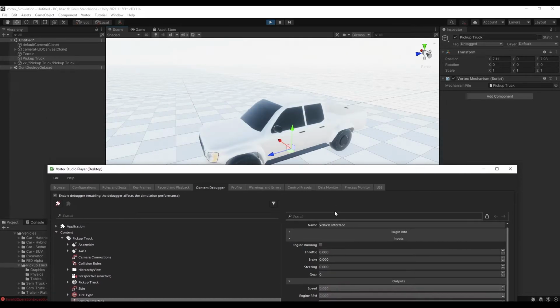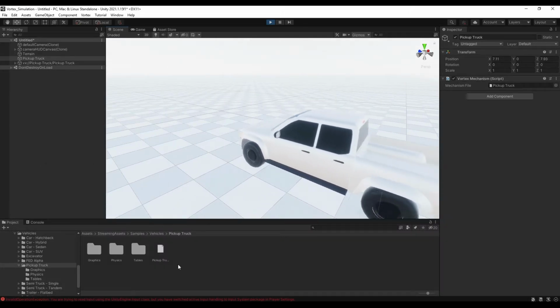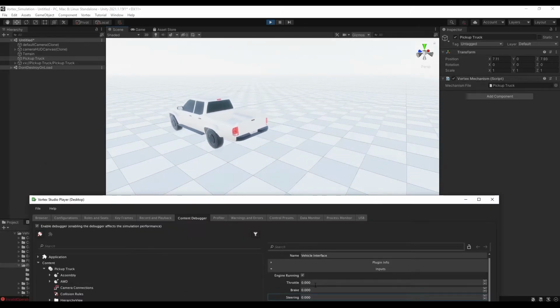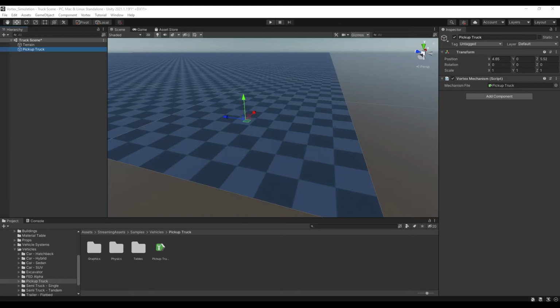Now, in that interface, we have an option to activate the engine. We can select the gear of the vehicle. And we can also, for instance, throttle and steer. Now that we have our truck simulation working, we're going to use a C# script in order to access some of the inputs and outputs that are exposed in the truck mechanism.